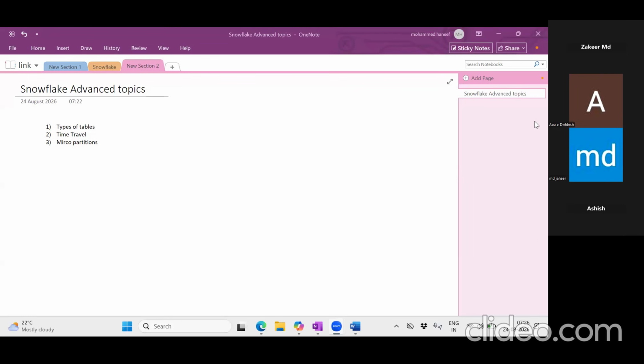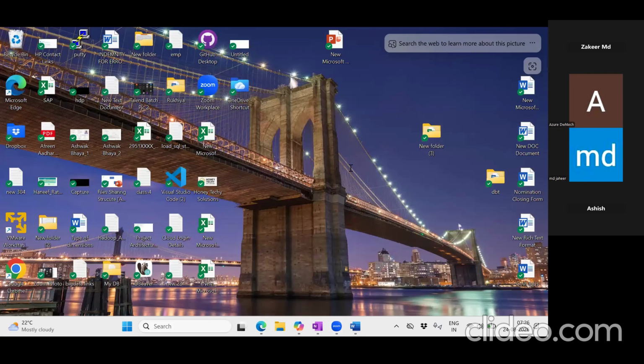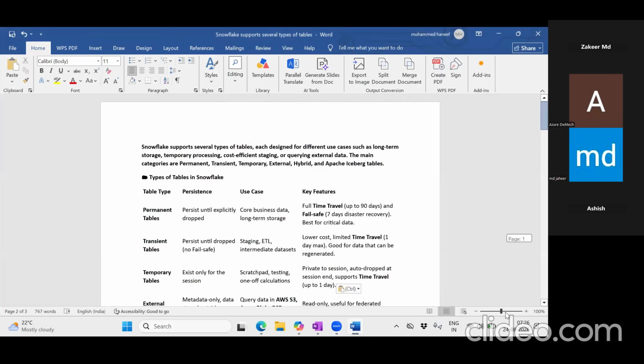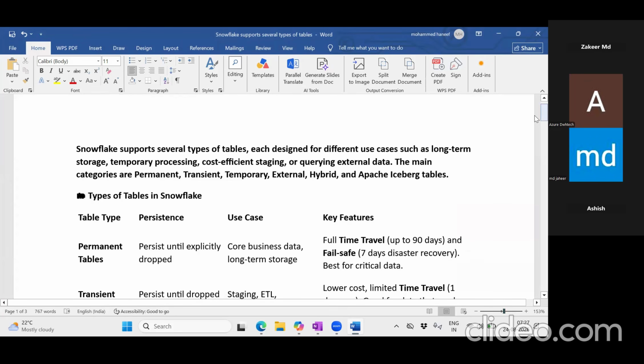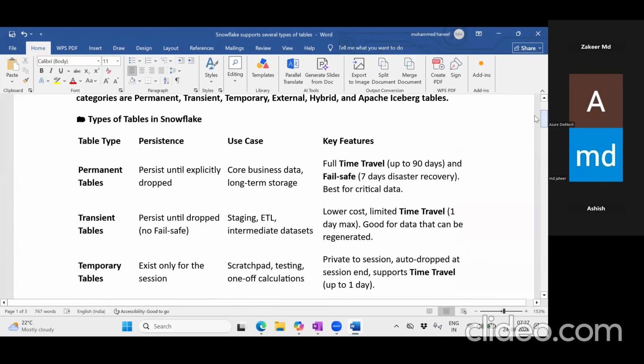So I just copied the details from Google. Okay. So mainly, we have different types of tables. Okay. And here, why is this necessary? Because generally, we will not use all these tables, but in case it is really needed, we can use the temporary tables.